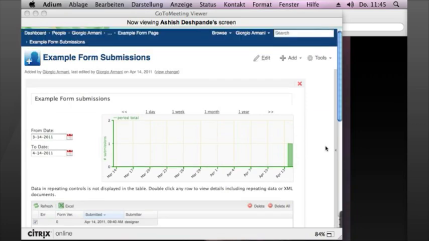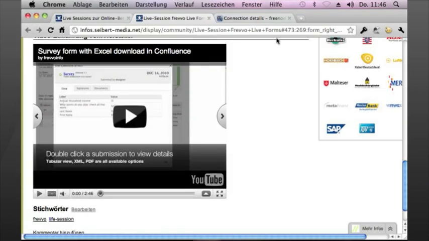A common use case is I create a form, it's simple, it's short-lived, it lasts for a week or 2 weeks. I'm doing a survey, an event or something, I'll collect my registration information and I download it into Excel. Okay?